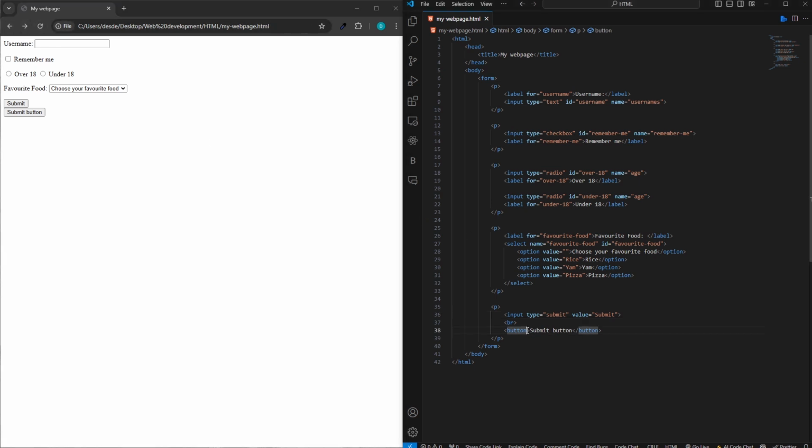But if I set the type to button and save, you'll see that the submit button doesn't actually do anything because the type now is set to button. But with the type set to submit or just blank, this button will always submit the form when clicked. So that's how we can use some tags to add a submit button to our form.